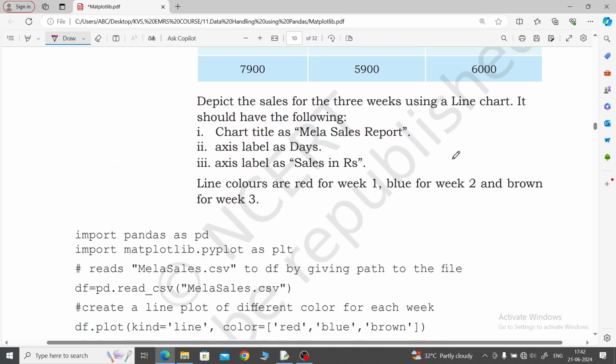Now afterwards, this one: chart title as Mela Cells Report, x-axis label as Days, y-axis label as Cells in Rupees. That means the x-axis label's name is Days, and the y-axis label name is Cells in Rupees. Now the line colors are red for week 1, blue for week 2 and brown for week 3. We have 3 data columns: week 1, week 2 and week 3.